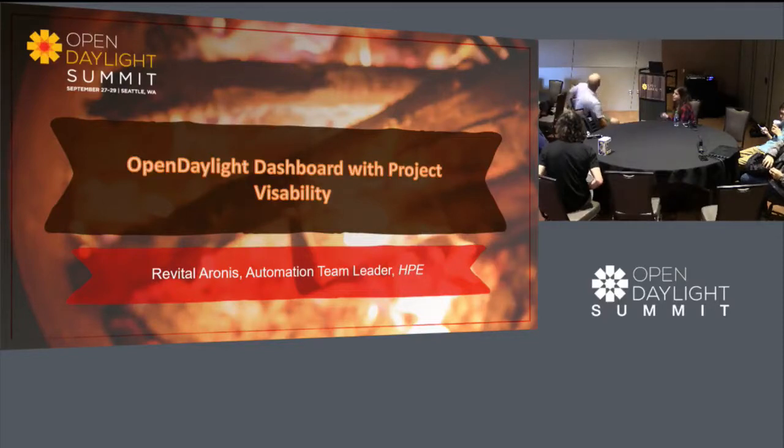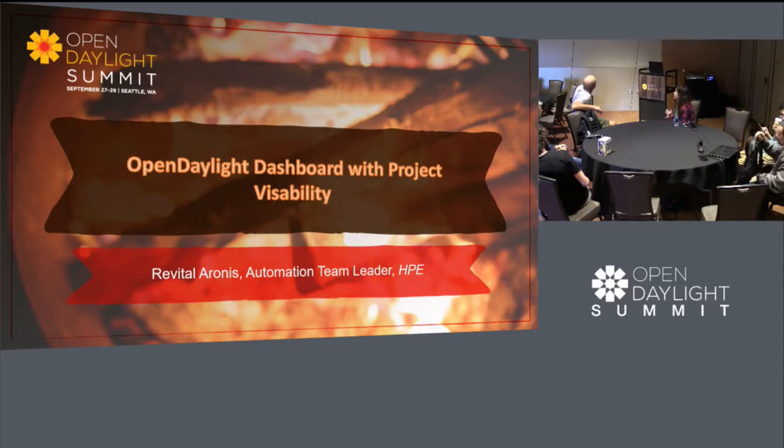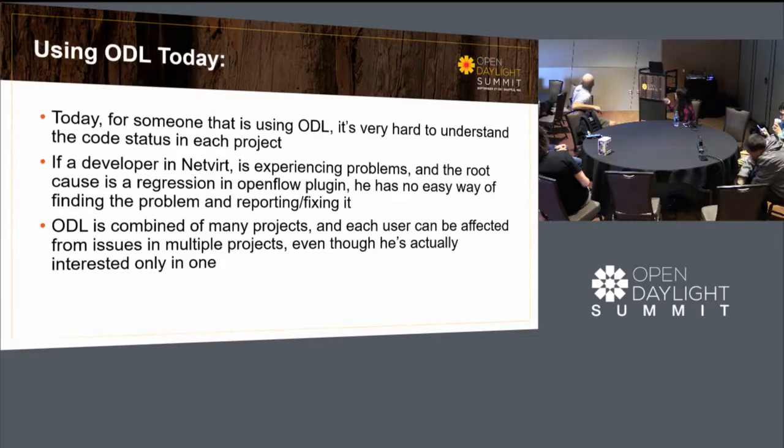So I think most of the people here know the problem, but I'll go really quick. Like I said in the previous session, I started working on ODL a few months ago, and then I encountered some issues when planning, testing, and working with NetVirt code, just using ODL today. So I'll give an example from my end.